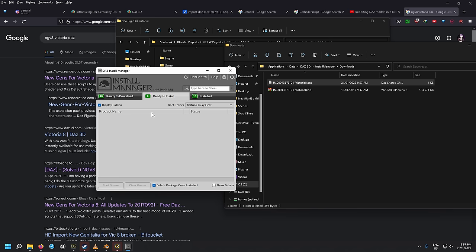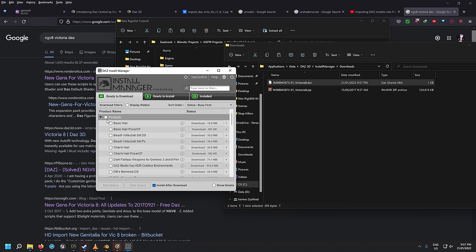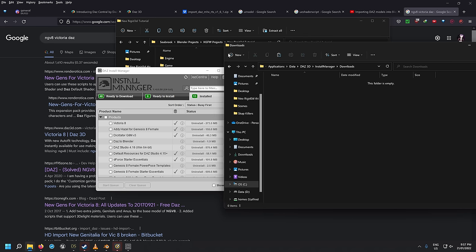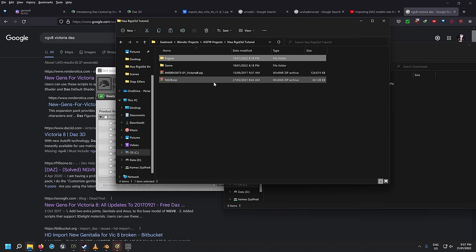If you haven't installed it, it will appear as one package to install, and you'll be able to tick it, and you'll be able to press install at the bottom left right here. Then you just need to wait for it to install, and we have installed the Victoria 8 package. Okay, so I'll just delete these because we don't need it. Let me just go back into this folder here though. So that's the first method to install automatically through DAZ Install Manager.